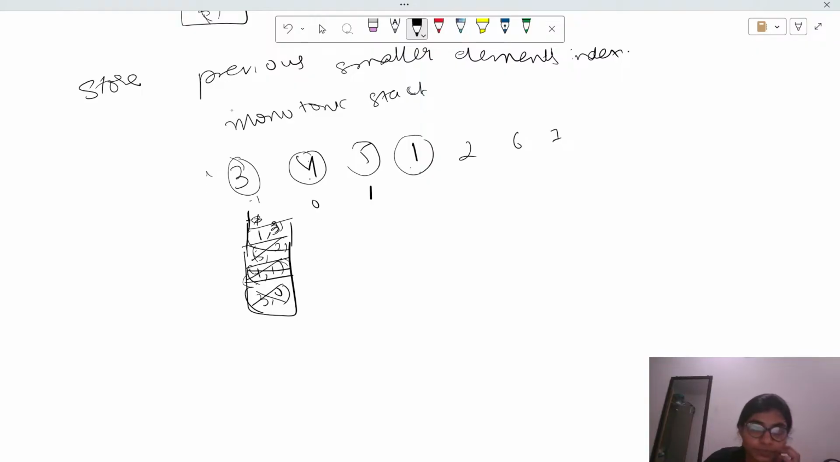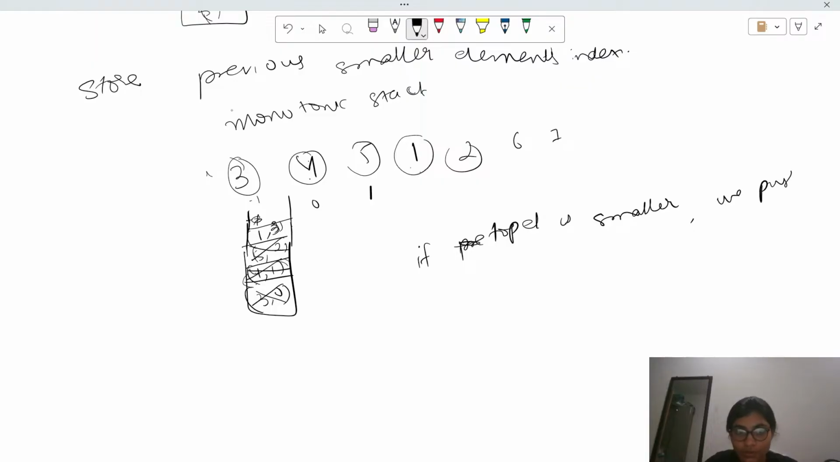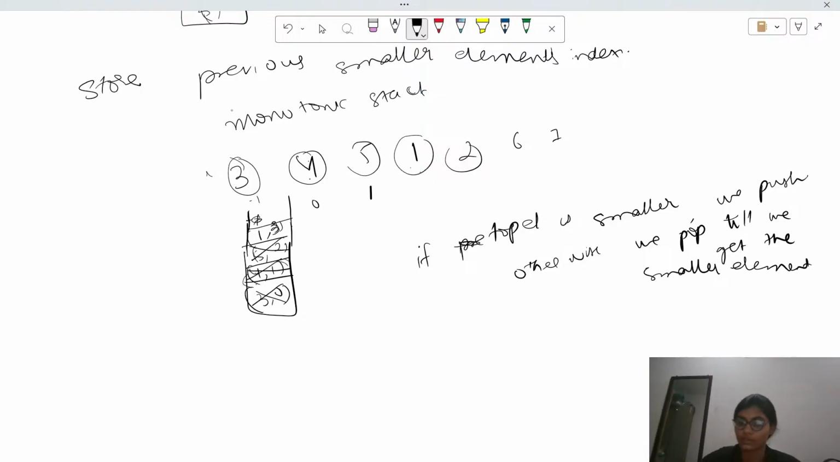And then this element, the previous element is smaller. If the top element is smaller, we push. Otherwise, we pop till we get the smaller element. This is the funda. So let's code this now.